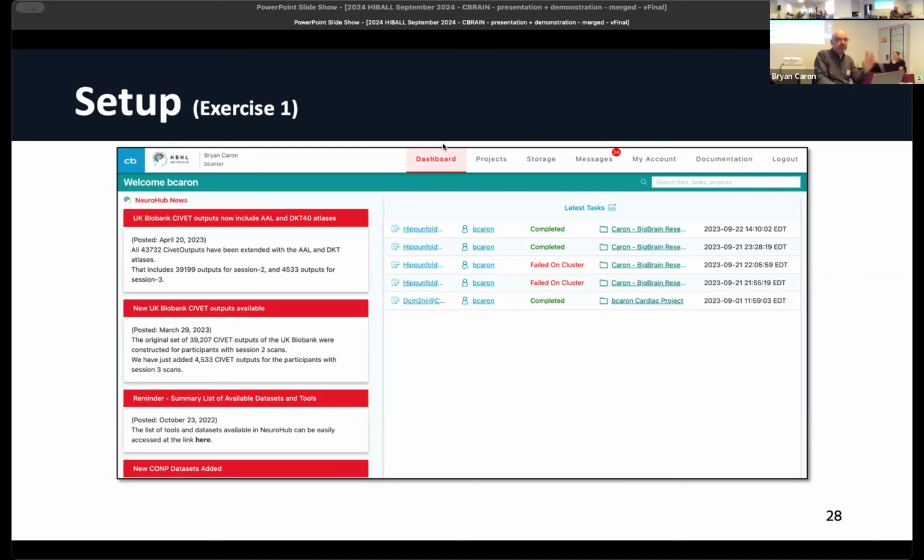So this is the dashboard view that you're seeing right now. It just gives you an idea of news, some of your task lists. There's other buttons that are going to describe what projects you have access to. Storage, which is more toward what I mentioned before. If you want to bring your own storage resource to connect into CBRAIN, that's the button you would use to connect it in. And then there's things like your account, if you wanted to change your password and things like that. Then we also have links to all our documentation.